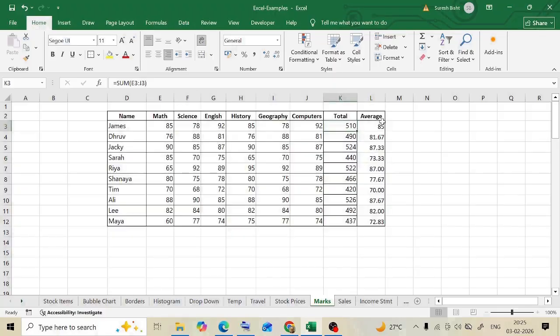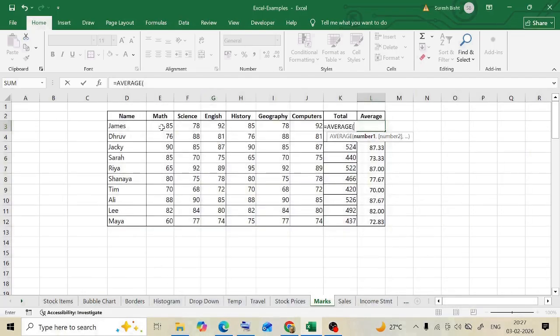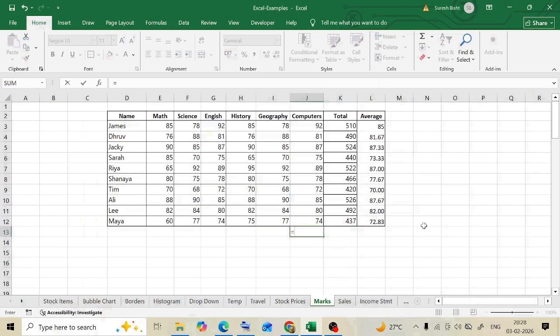I also covered some basic built-in functions here that Excel provides. In this case, I use the sum function. Here I have calculated the average by dividing the total by the number of subjects, but I can also use the average function. Just select the range of cells. It will automatically calculate the average. Similarly, you can use the count function also. In this case, it counts the number of rows, 10 counts.